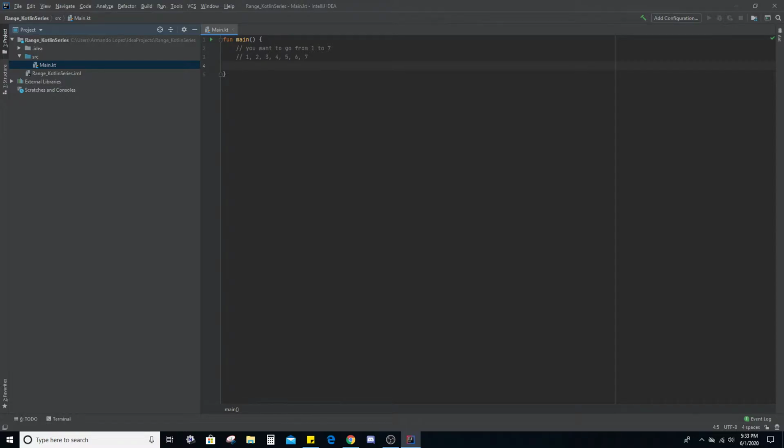However, it must be the same data type. You can't just have, you want to go from 1 to A, right? Or 1 to 2.7. It has to be the same data type.